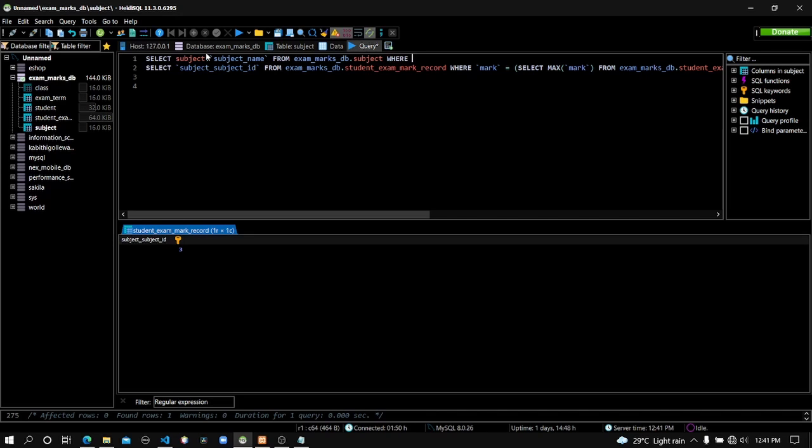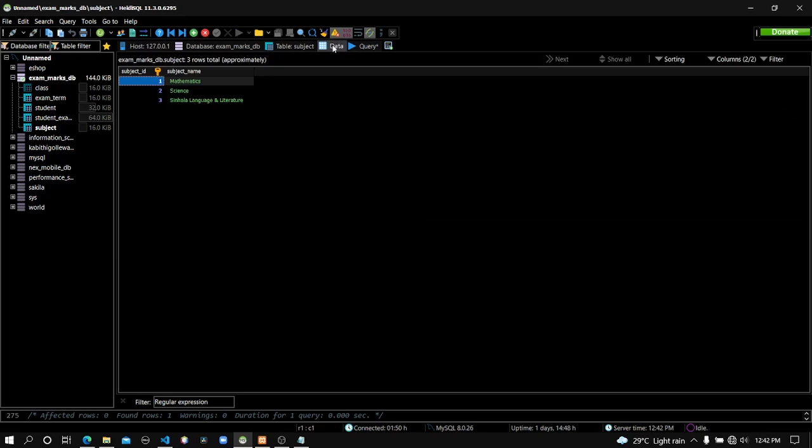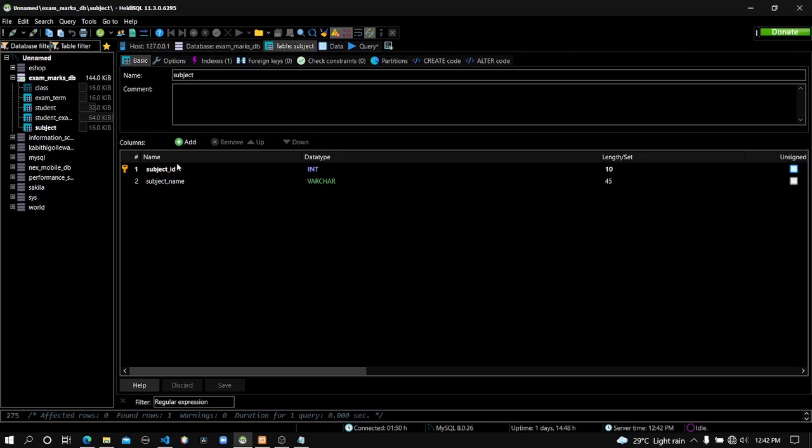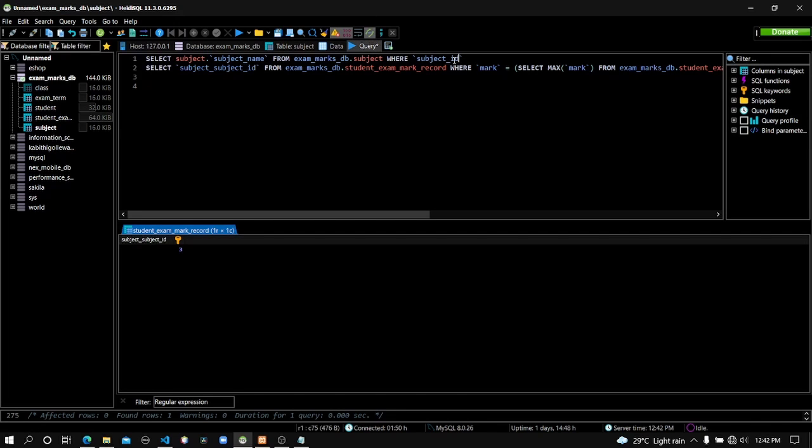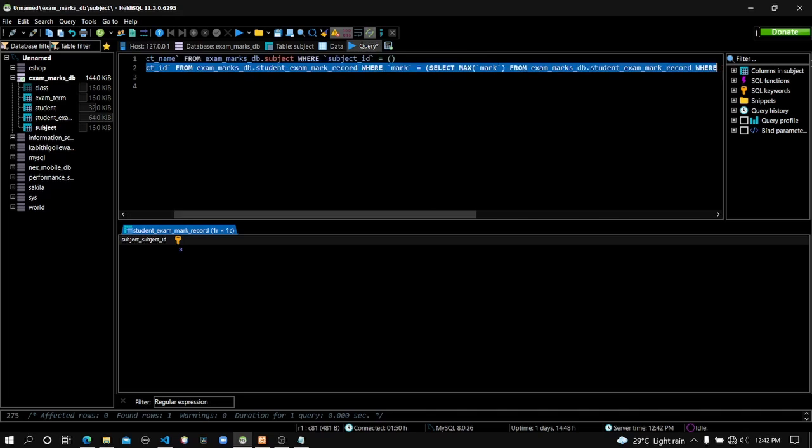So here's the condition where we are sorting the data from subject ID. So subject ID, let me copy the attribute name, subject ID equal to, and here's the subquery. Let me copy this one.